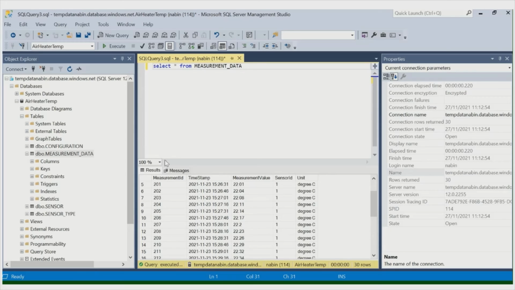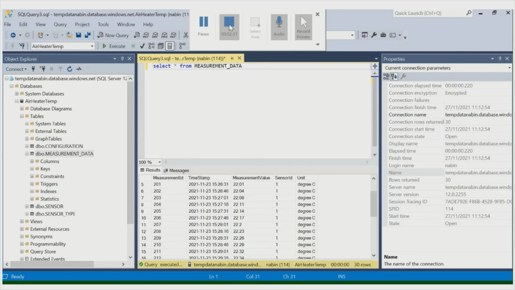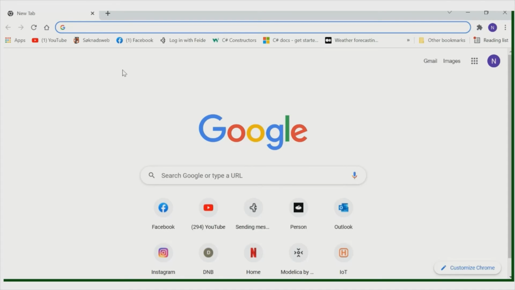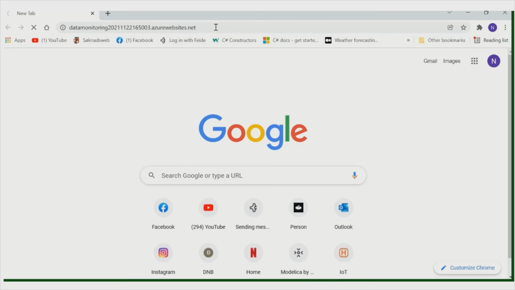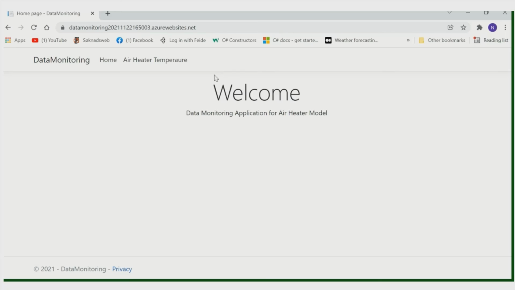Now we will see how we can access this database using a web service. Now we will monitor our database, the database that is already present in the Azure platform, using the web services. Our link for this database monitoring is this. If we click this one, we have a page open here.